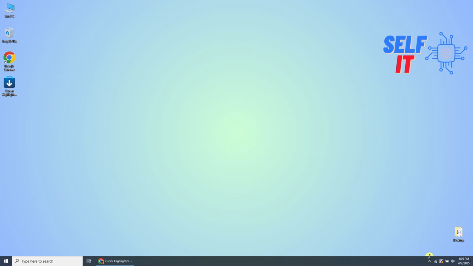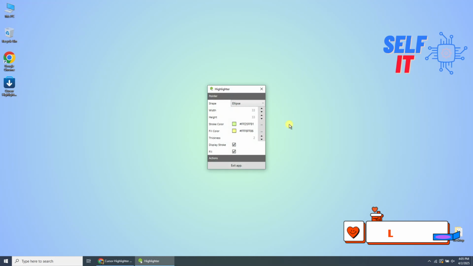In order to customize its design, we need to go to the bottom right corner, then select the green highlighter symbol. Once we click on Settings, a new menu will appear. The first option we can customize is the shape of the mouse highlighter. You can choose between an ellipse and an arrow. The next thing we can customize is the size of the pointer. Let's increase the pointer's dimension a little bit.